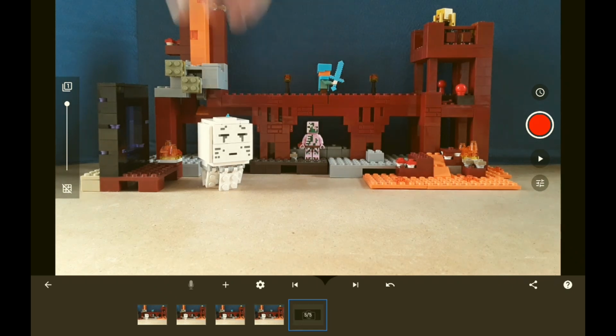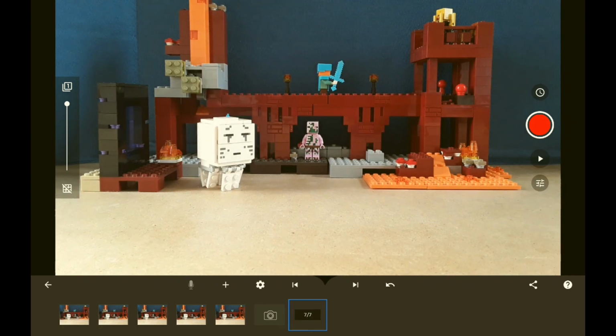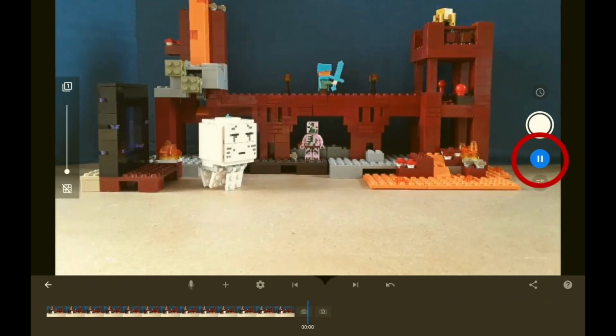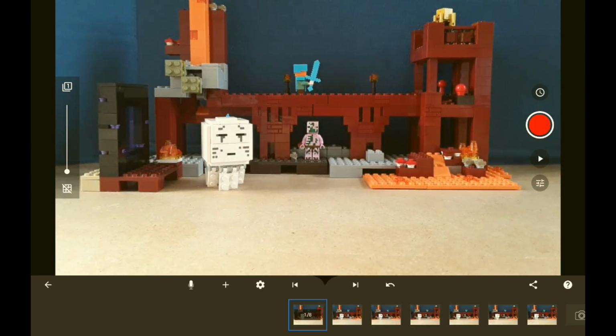I'm going to move this guy over here. And then once you've taken all your pictures, you hit the little play button below that and you can watch your movie. And that's it. It's that easy to make a stop motion. Now I'm going to go back and explain all the other details with Stop Motion Studio.